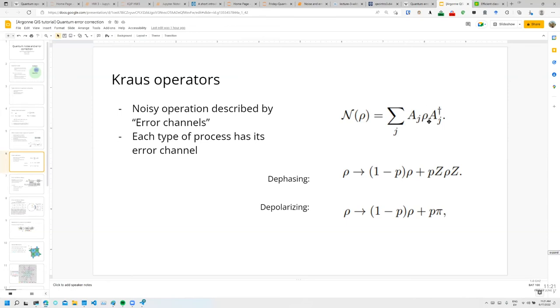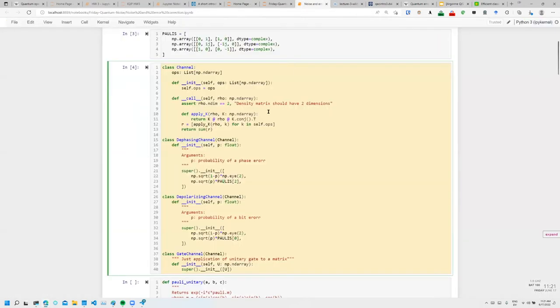And the square root I have is because I have here A and then A dagger. And if I multiply them, the prefactor would just go before that. So I have to have p here in order for the density matrix to be a valid density matrix with unit trace. The probabilities have to sum to 1, and also the probabilities have to be actual probabilities. So that's why I have square root, because I have 2 matrices here.